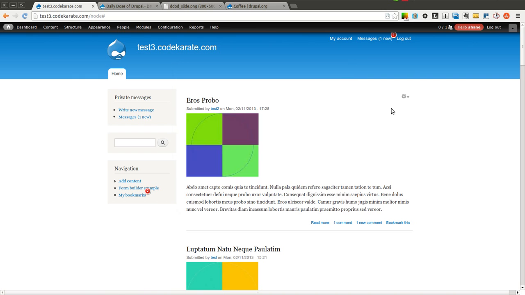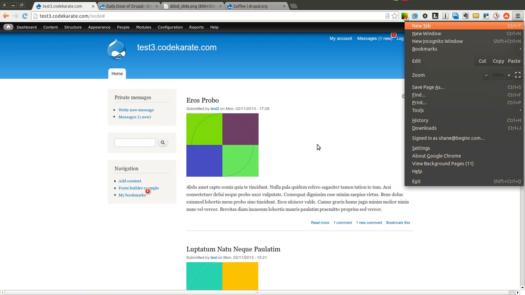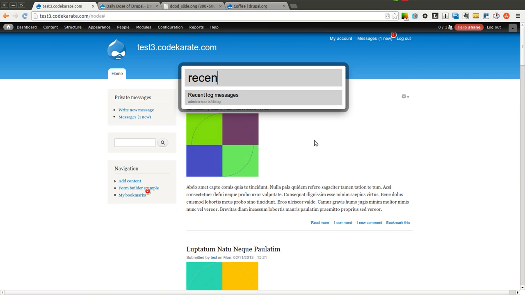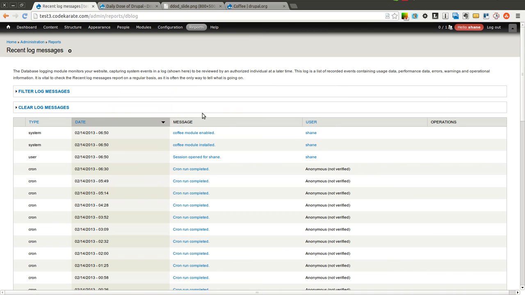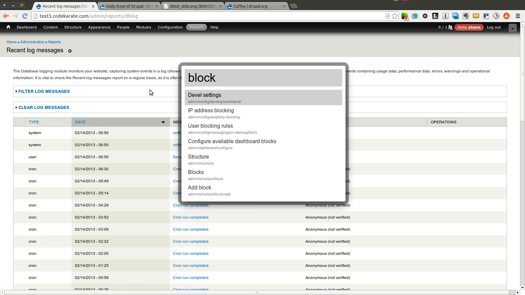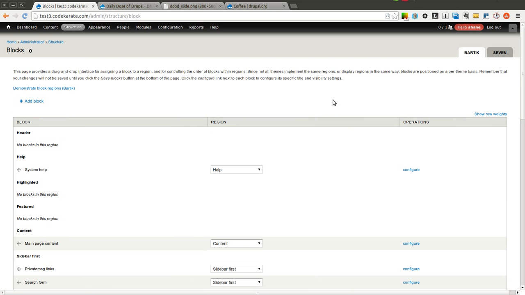In order to get this box to pop up, all I did was press Alt-D on my keyboard and then start typing. I want to get to recent log messages. I simply start typing it in, hit enter, and it brings me to that page. This works on the administrative pages as well. So if I want to get to the block configuration pages, for example, I simply start typing it in, use my arrow keys to navigate down, press enter, and now I'm on the blocks page.